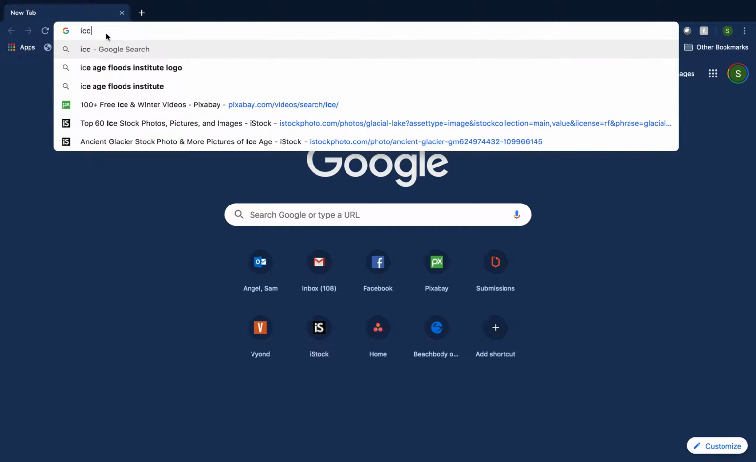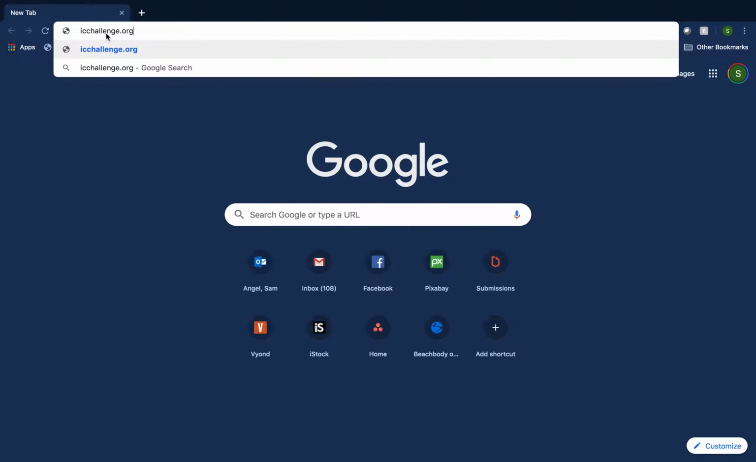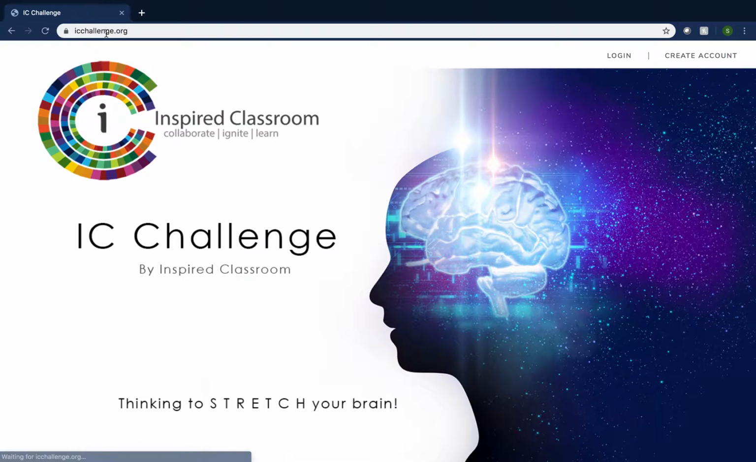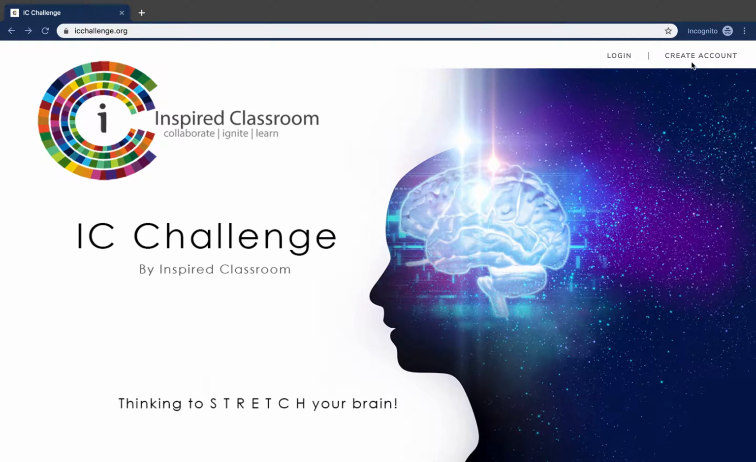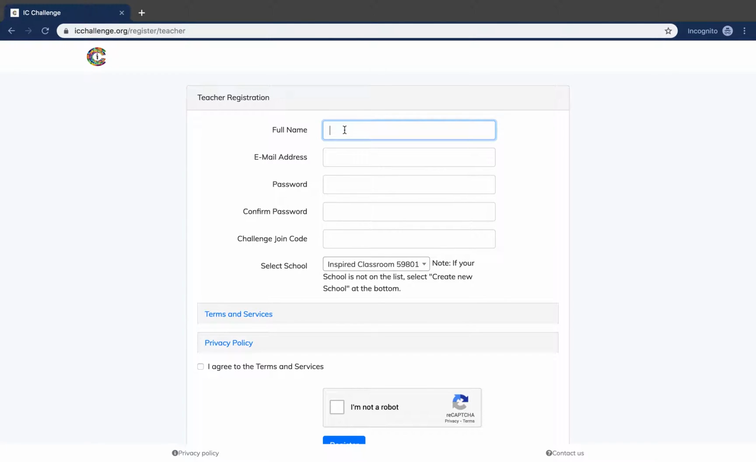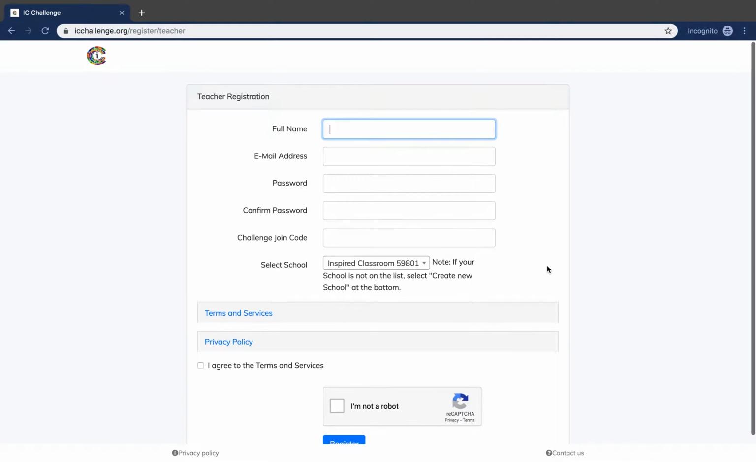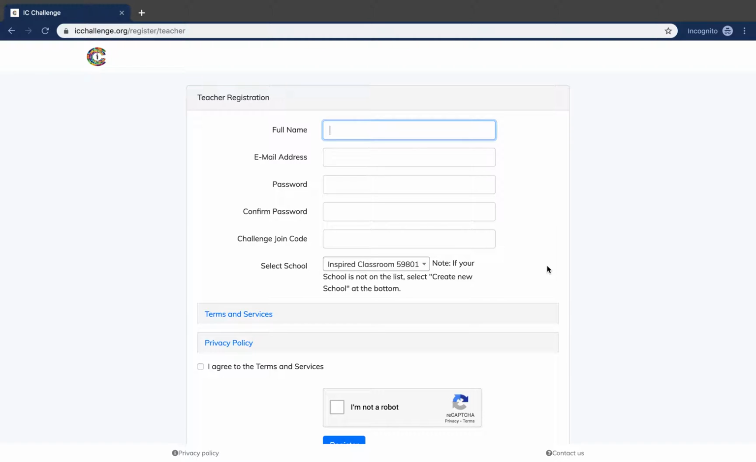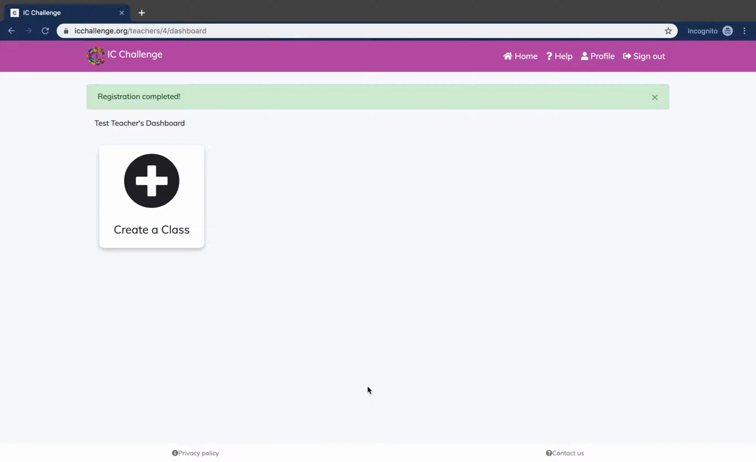You can access the platform by going to icchallenge.org. To begin with, click Create Account. To register as a teacher, click Teacher. Fill in the information. You will also need a challenge join code. You can find that on the website at www.inspiredclassroom.com, upcoming events. Once you have created an account, it will take you to the teacher dashboard.